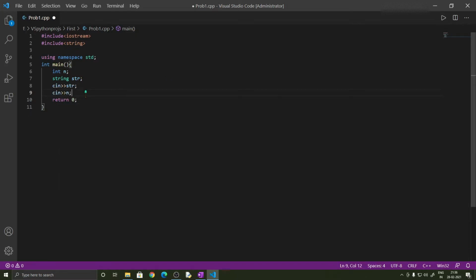Once we have got the input, let us write a function so that we can pass n and str into that function and solve the problem. Let's create a function which returns a string. So string getString, taking an int num and a string.